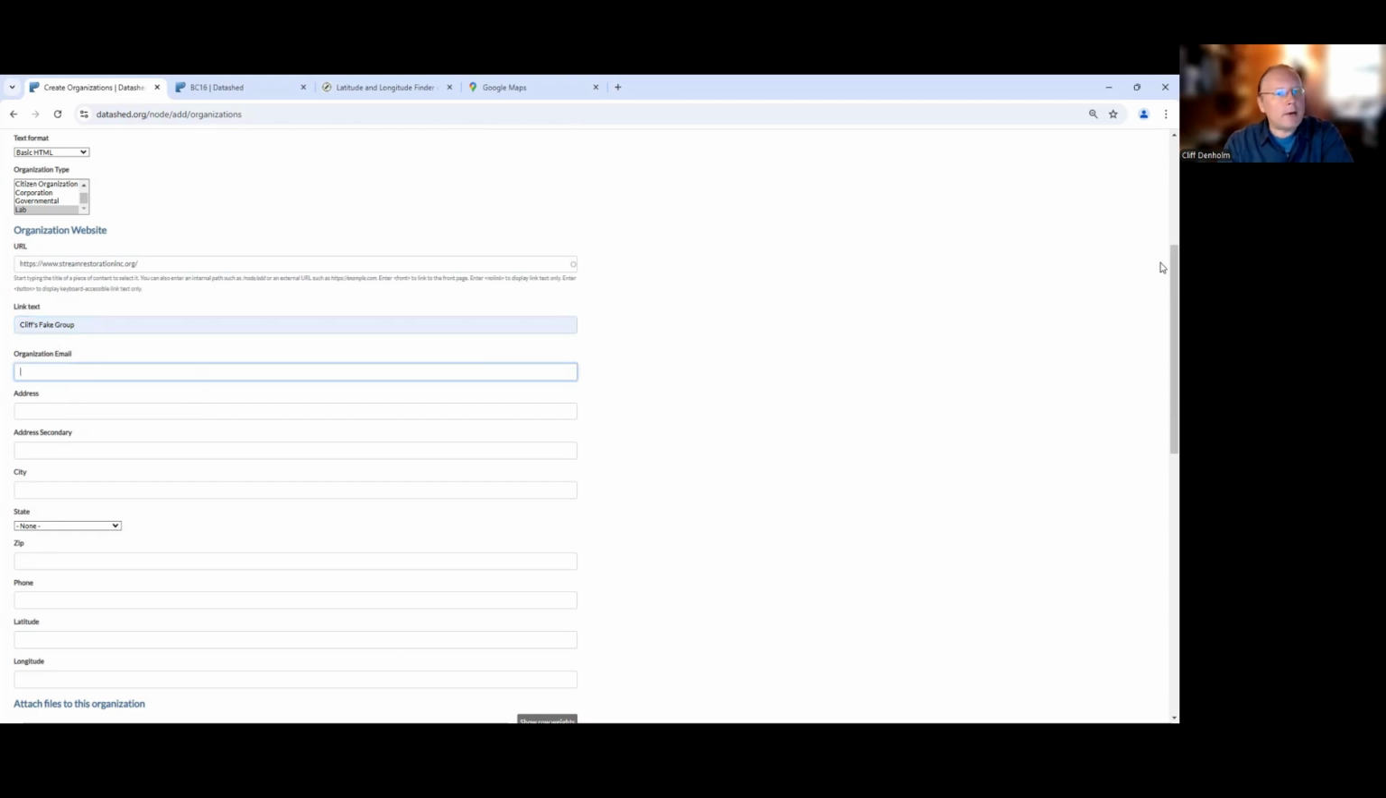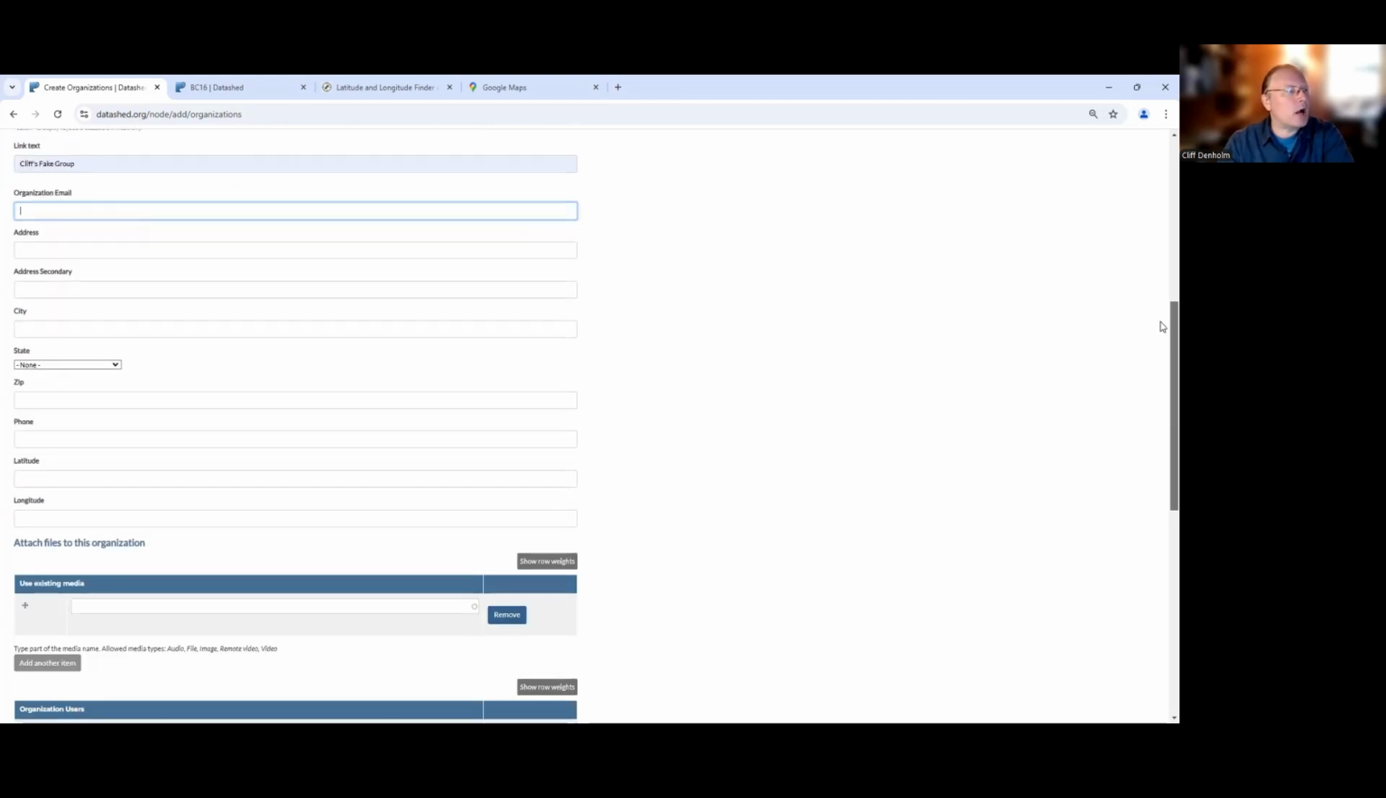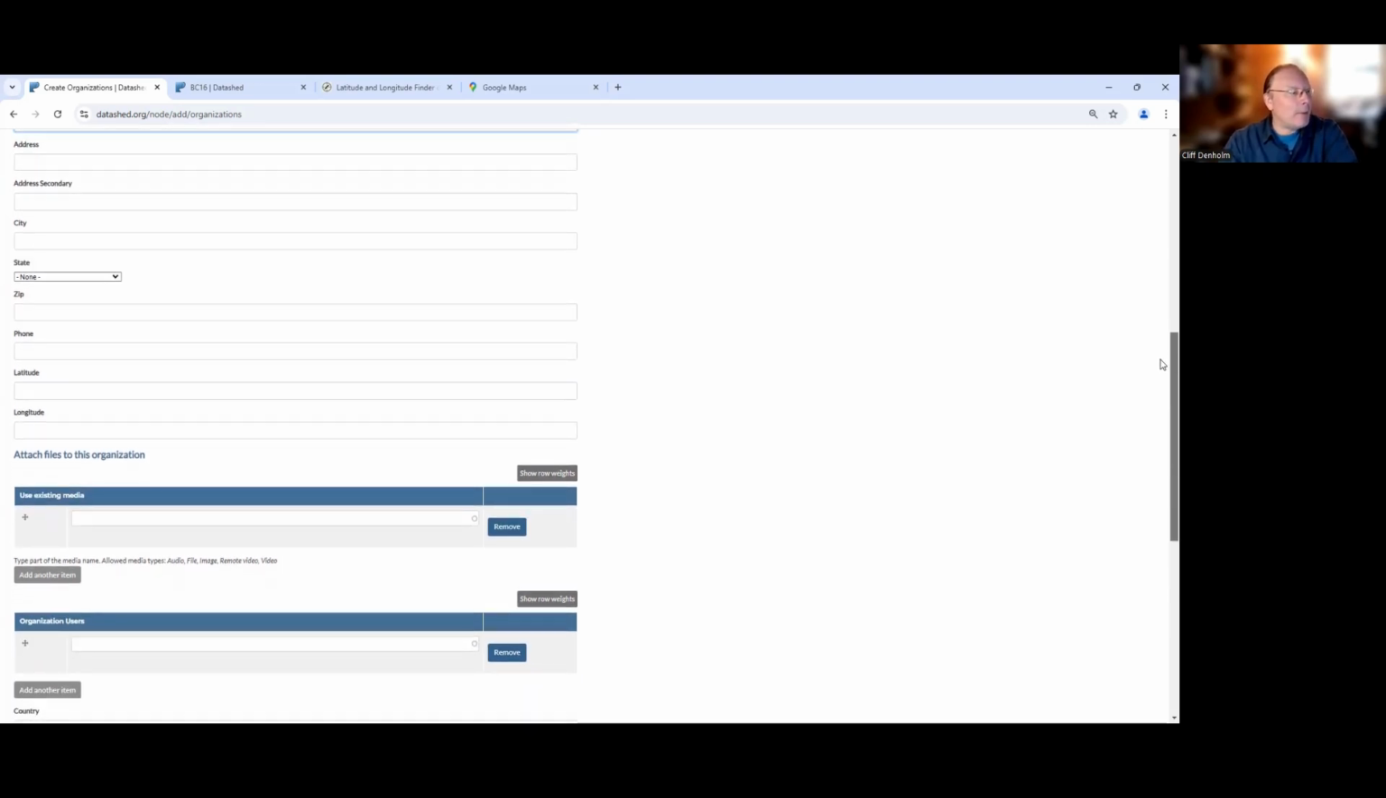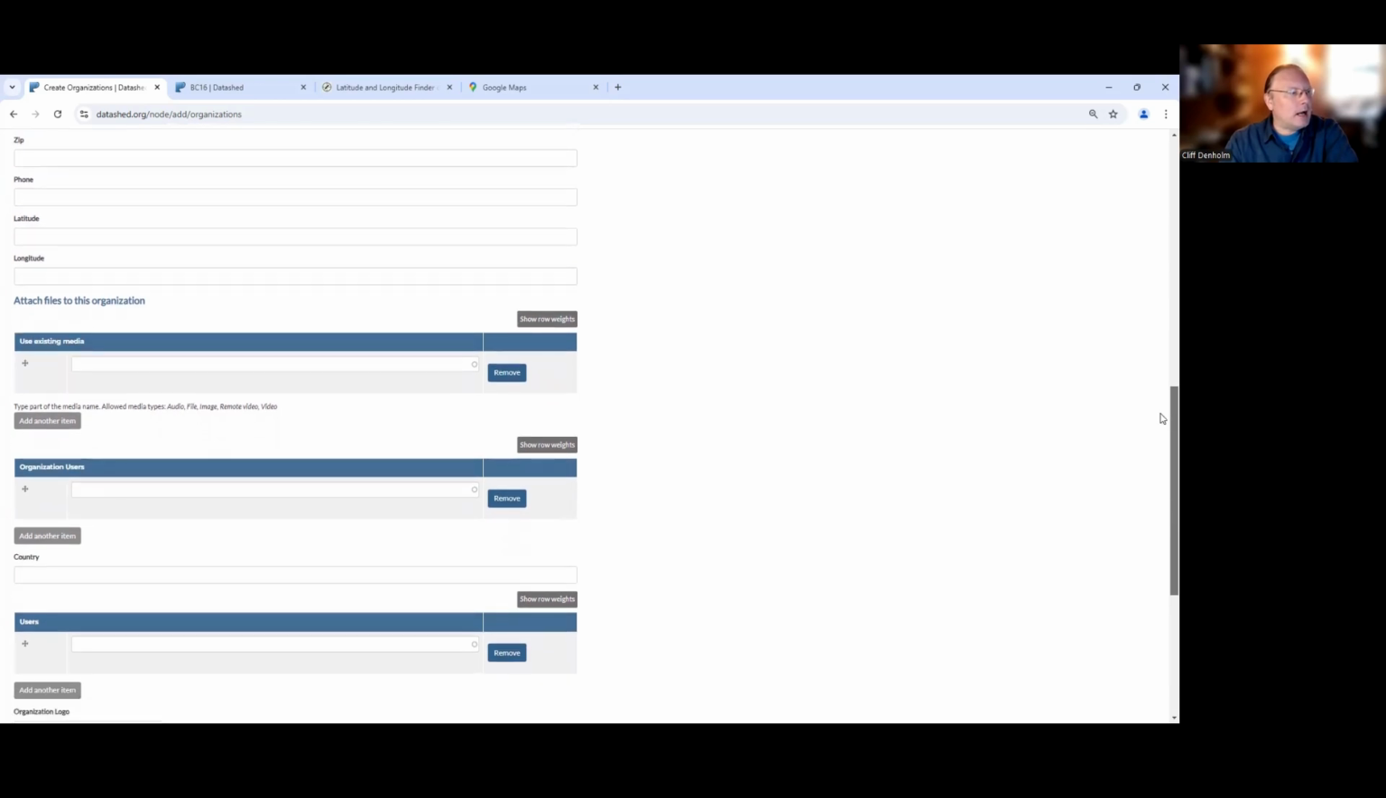You can put an email in. Again, a lot of this information is not required. You can have an organizational email showing up. You can put in the address, the city, the state, and zip code. If you wanted just to show what town it's in, you could do that. There's also a phone number, and if you wanted to, you could put latitude and longitude in. Again, not necessary, but it is possible.